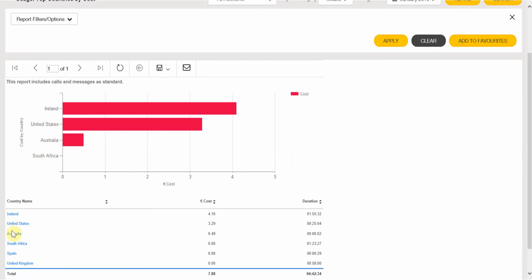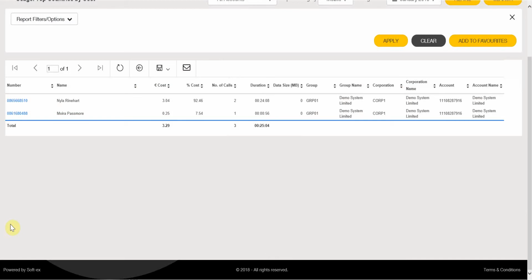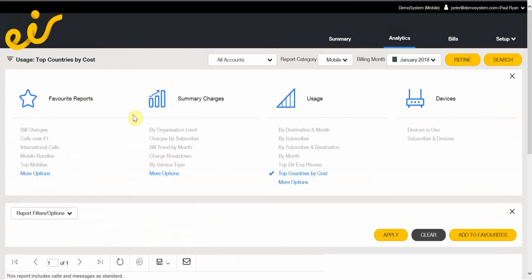You can drill in and say, well, who's calling the United States? And it's all just click of a button stuff. You just click in, it shows you 2 people rang the States, total of 3 calls costing €3.29. I could go in again and look at the actual call records, but I won't. Back to parent, and then back out again here, just to show you how you navigate.